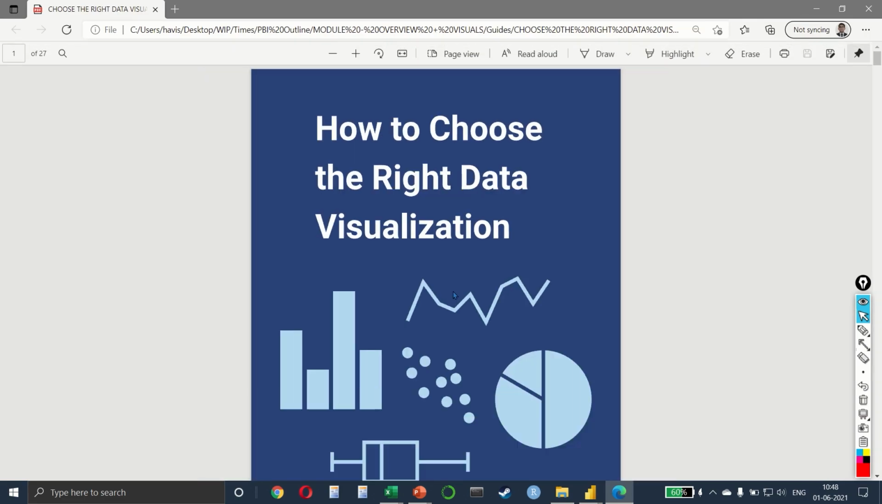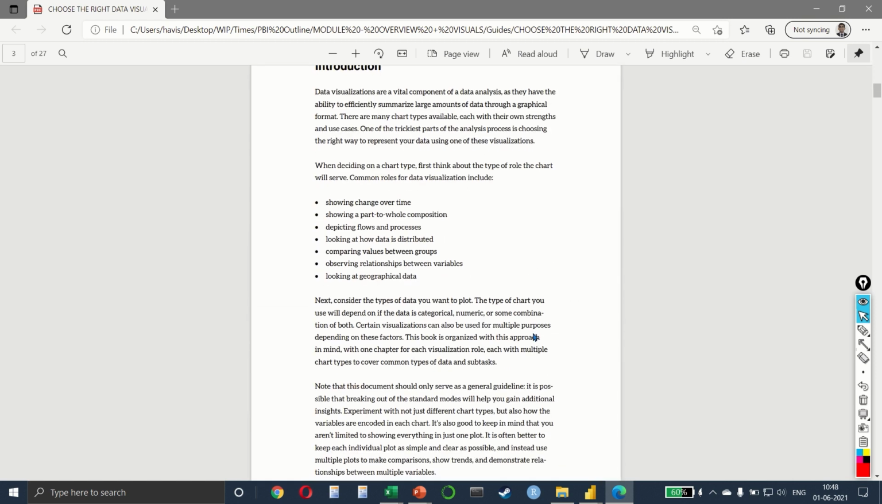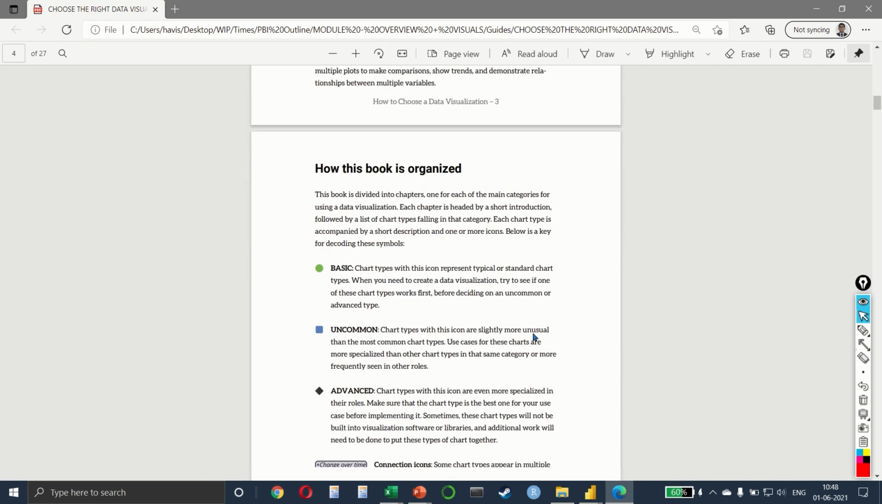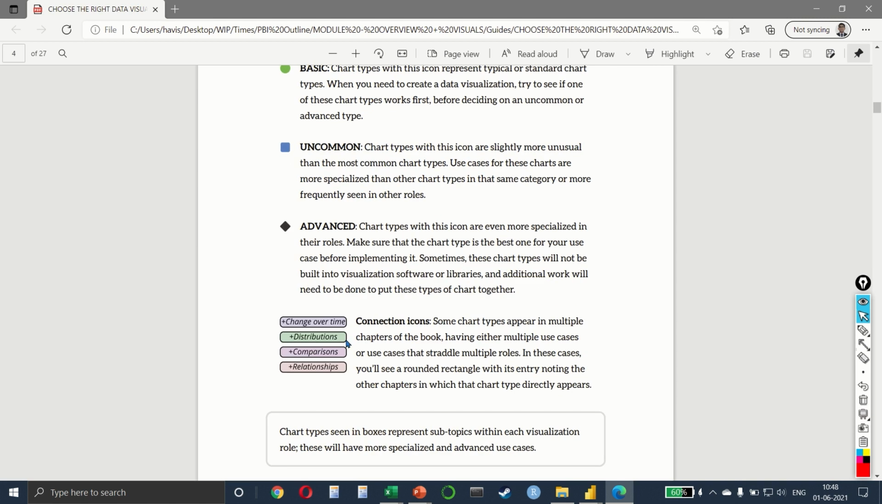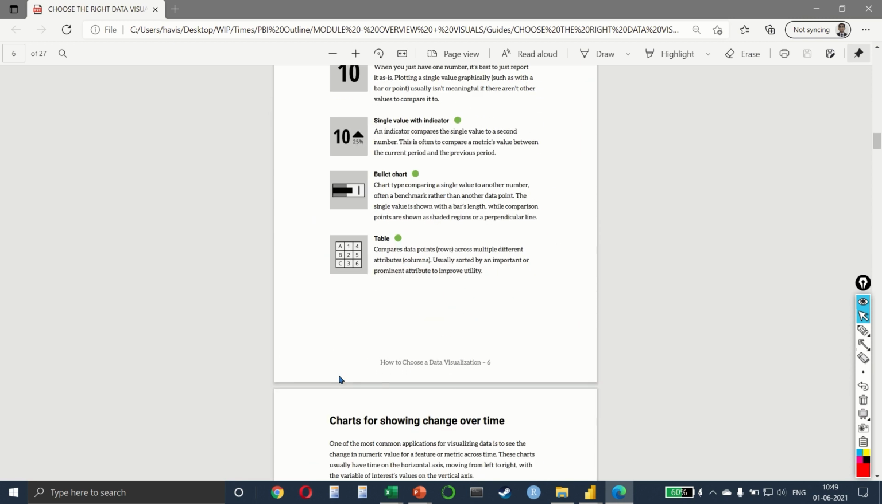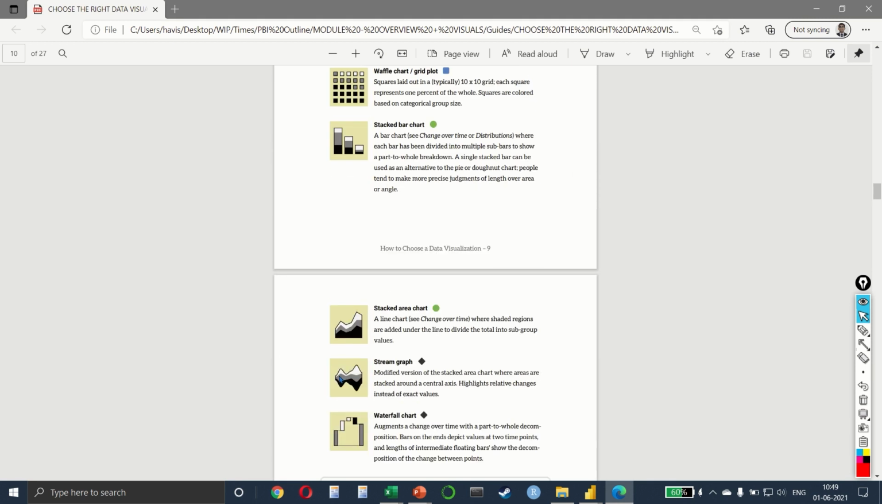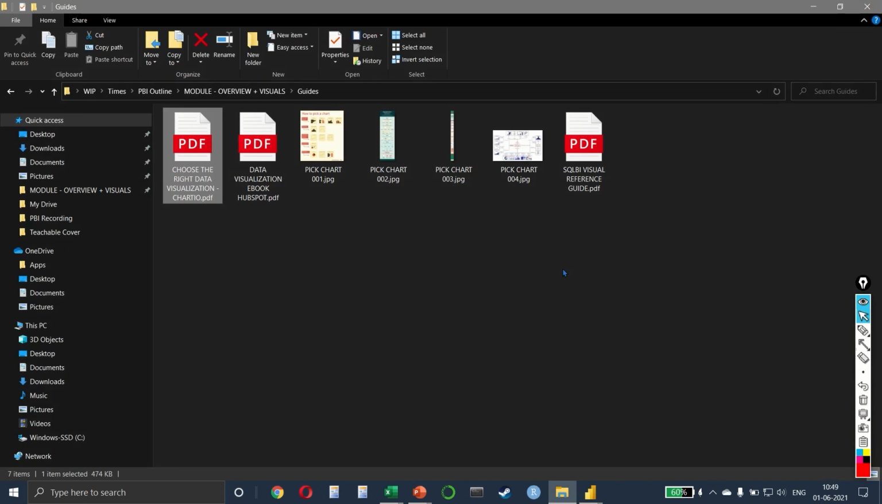And then there is another report by Chartio, which again talks about how to choose the right data visualization. So you can see here there are different topics that they have explained. So they have broken charts into basic, uncommon, and advanced types. And then change over time, distribution, comparison, and relationships. These are the four paths that you have, which you have to decide when you're making a chart. All right, so these are the guides that I have given to you. I strongly urge you to have a look at it.